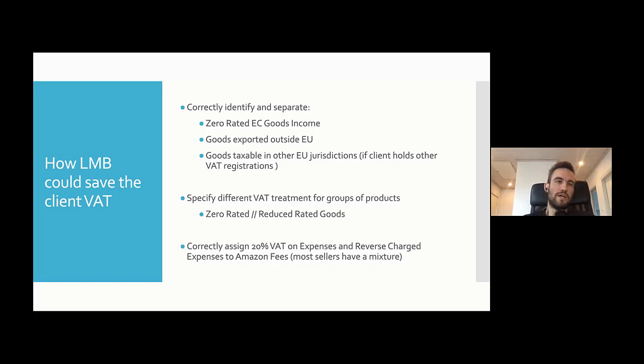We can also help you to specify different VAT rates for different groups of products. So if you've got customers, clients who've got some standard rated products and some zero rated products, then we can separate those out so that they never pay the standard rate on their zero rated products. I've actually set that up in a demonstration. I can show you that as well.